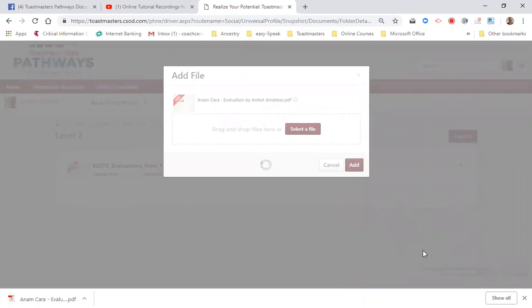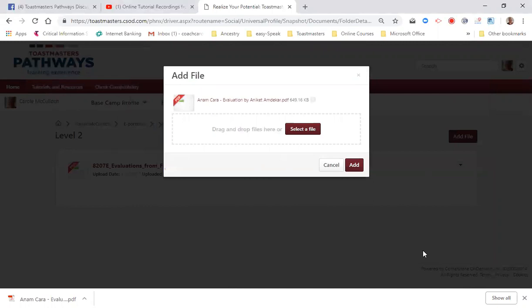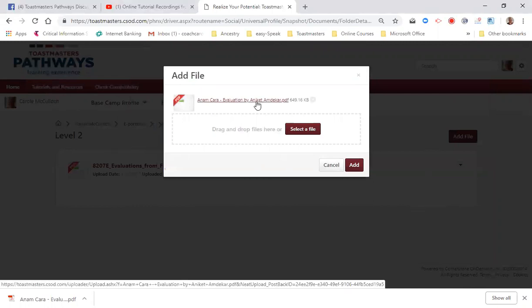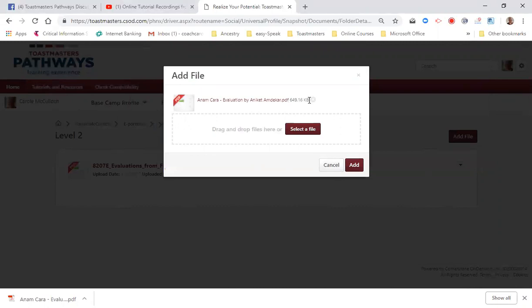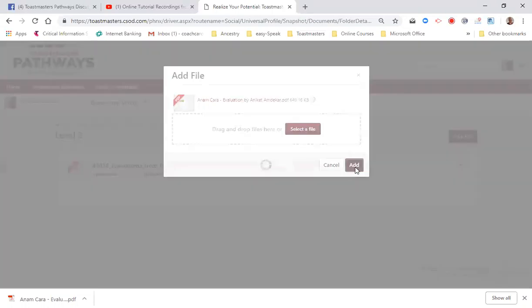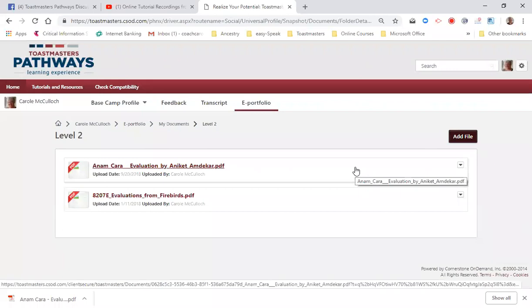So it will be doing its thinking now and will show you that this is the file that it's about to add to your collection, and it shows you the size of the file. To add it in place, I will simply click the Add button. Now you can see that in level 2, I have 2 evaluations now stored.